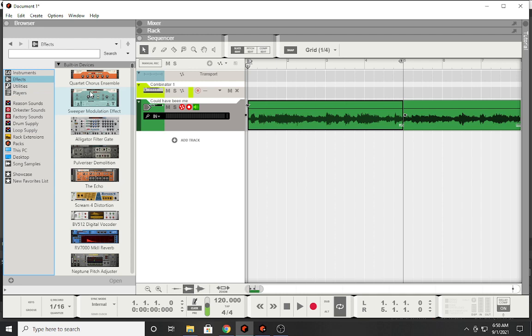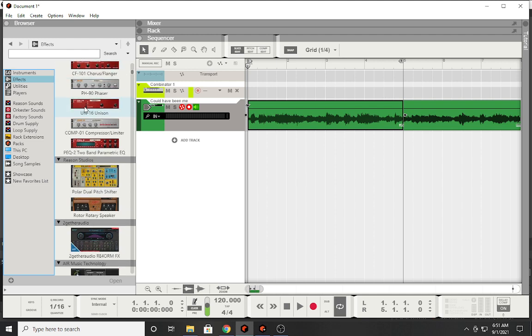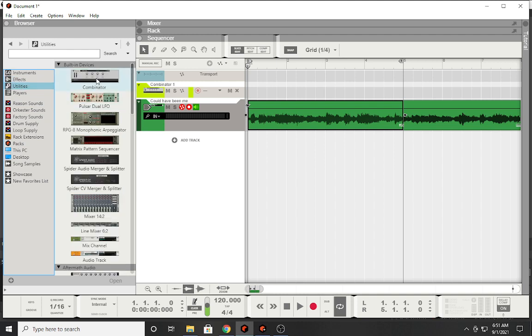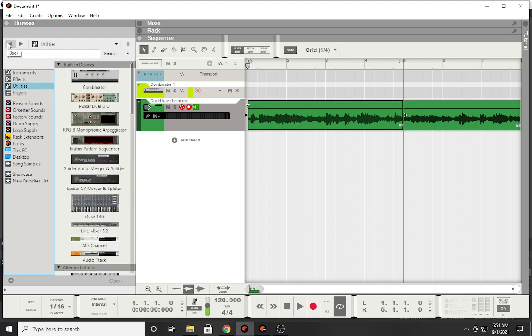Same thing with your effects. You have a fair amount of effects that you can use to work with. These you have to buy third party or buy additionally. Same thing with your utilities and your players. So you get a fair amount of stuff to work with. And this is very easy to crank out ideas. I'll probably go back in another video and actually show you how to make a track or composition, if you will. So it's good on that end.